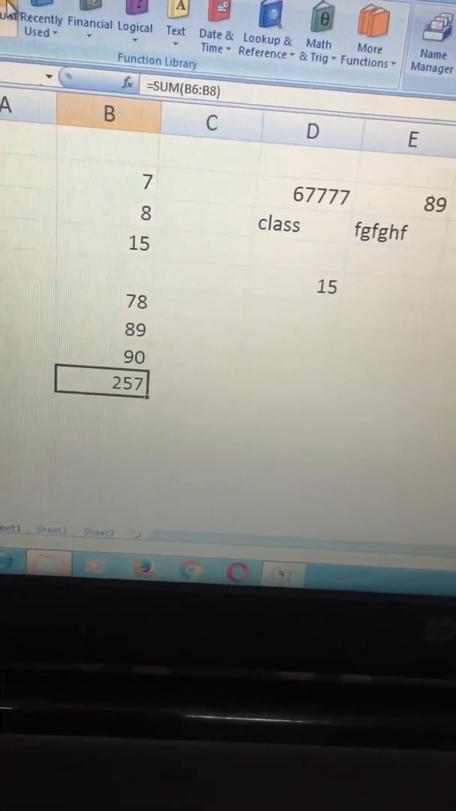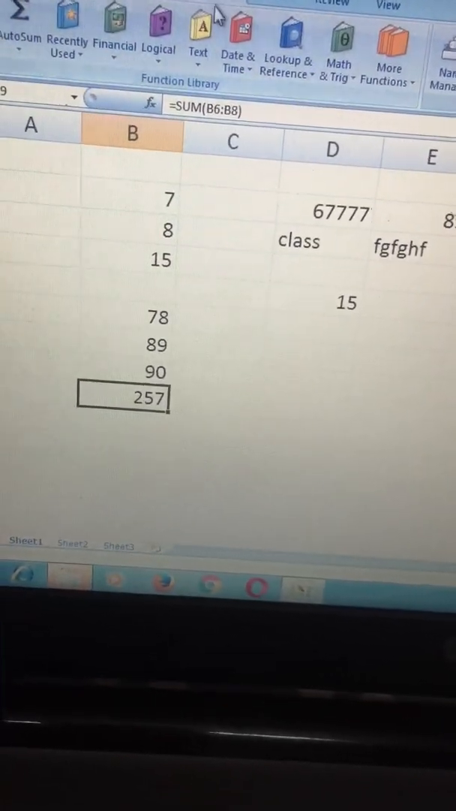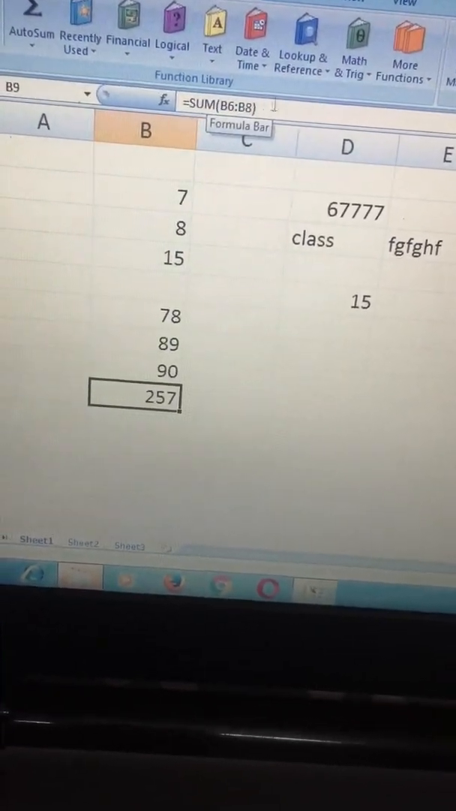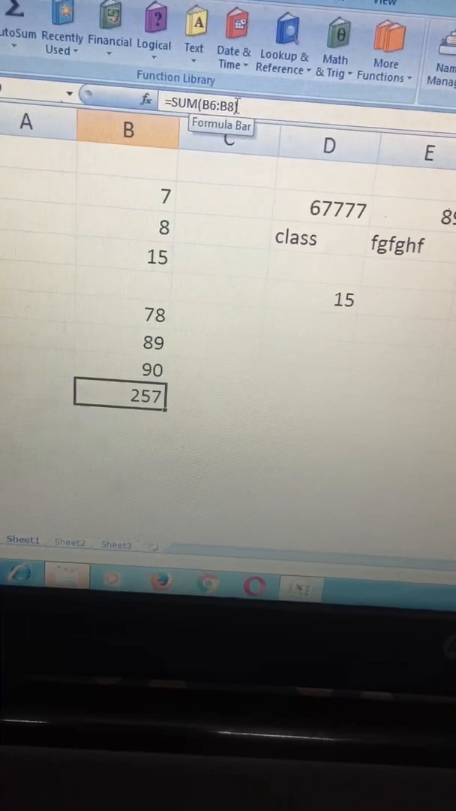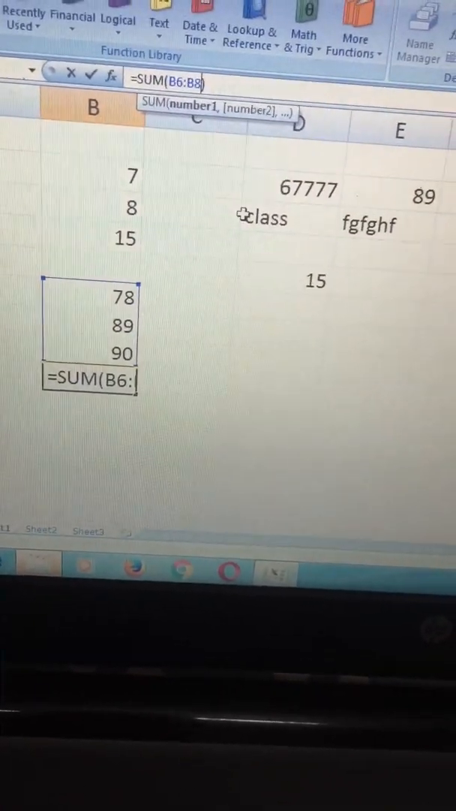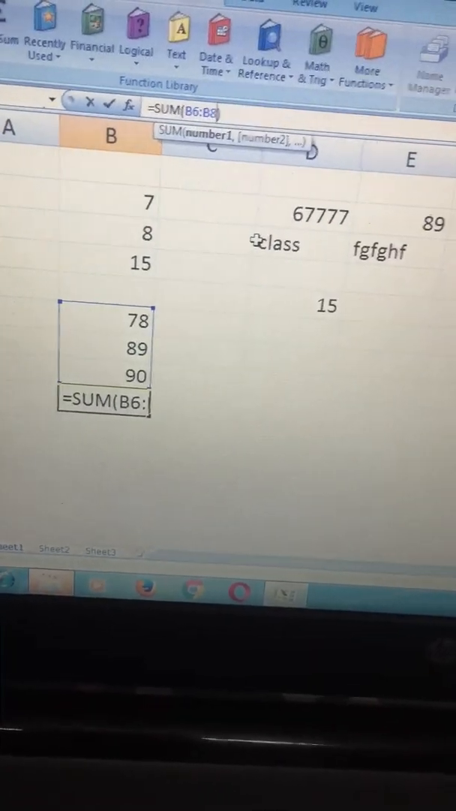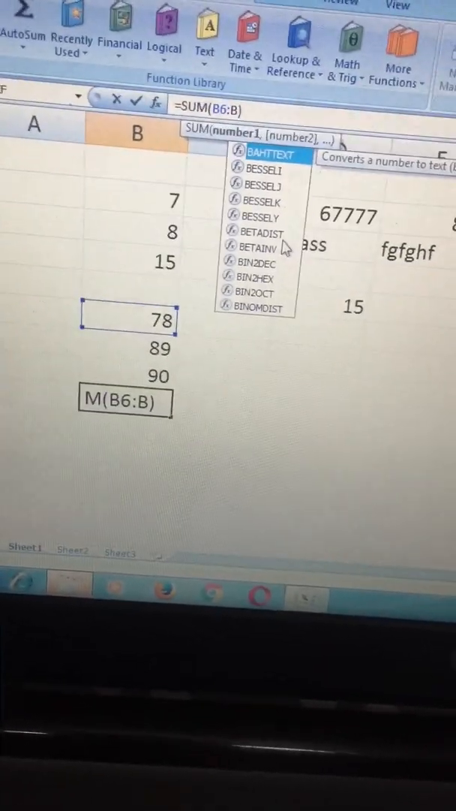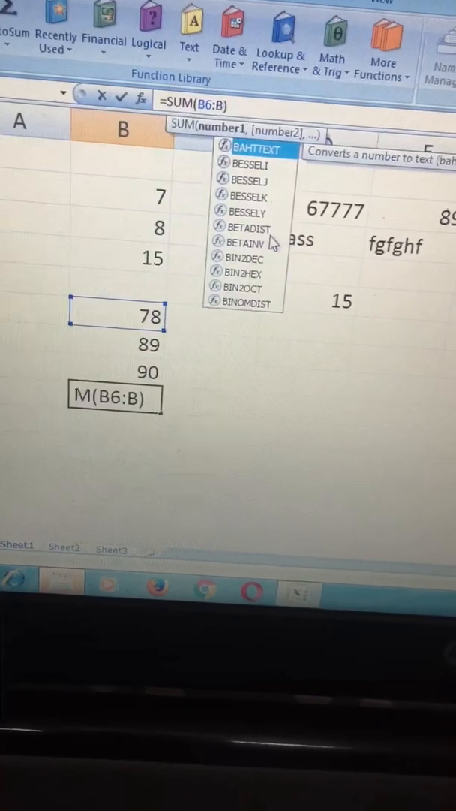Clear? If I don't want it, I can go to the formula bar also. You can see here the formula is coming. You can click on it. Suppose I don't want B8, that is 90. I can delete this B8 and I can write here simply B7.